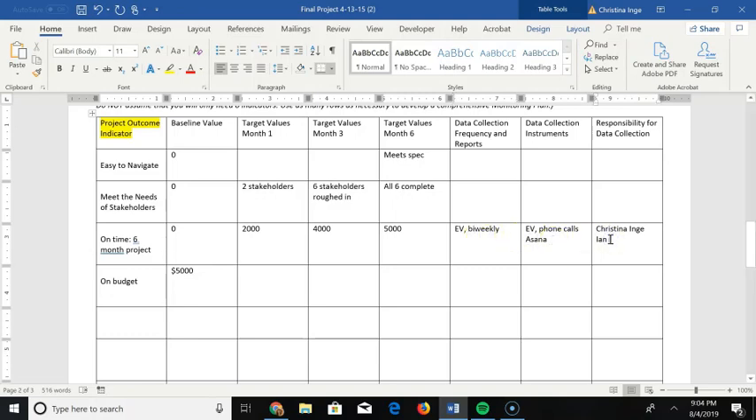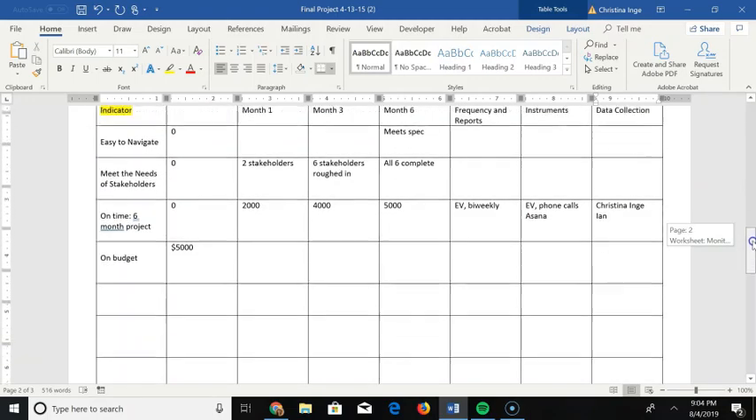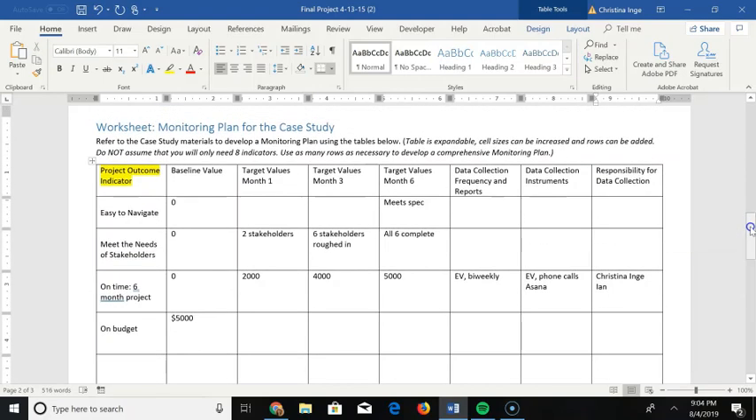And then finally, responsible parties for data collection should be the easiest thing to put down. You put down everybody who's responsible for data collection. If different people are responsible for different parts of the data collection, for instance, one person makes a verbal report to somebody else who puts the information into Asana, which is a project monitoring and project management tool, then you're going to specify the different roles each job has.